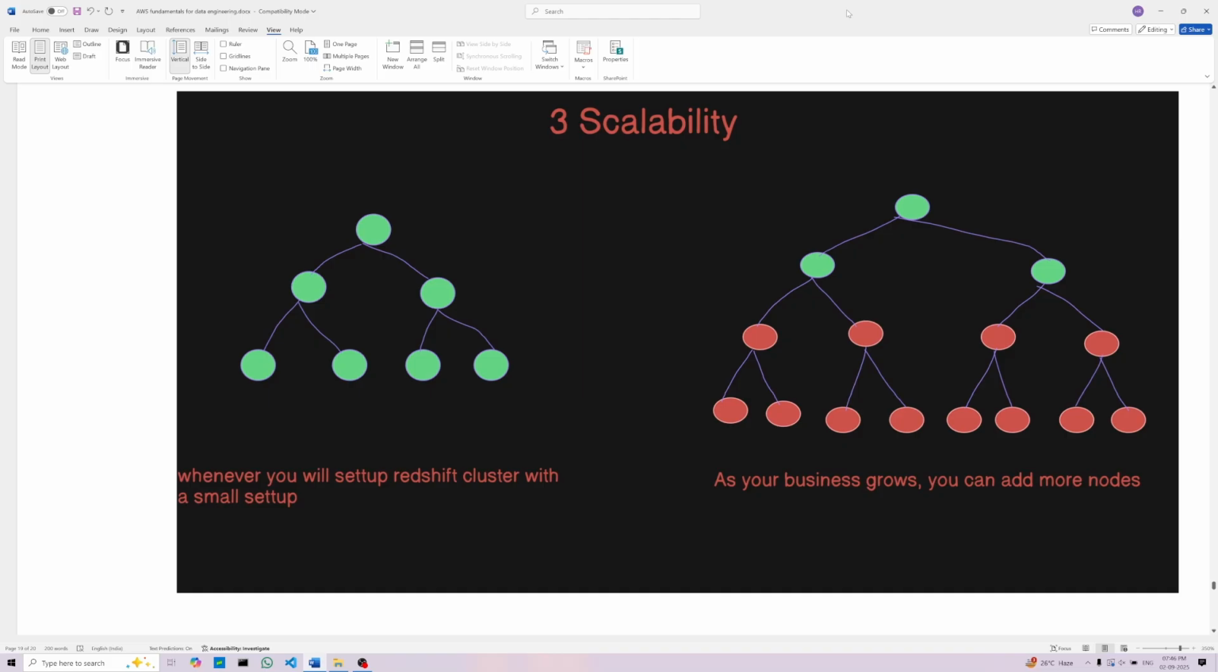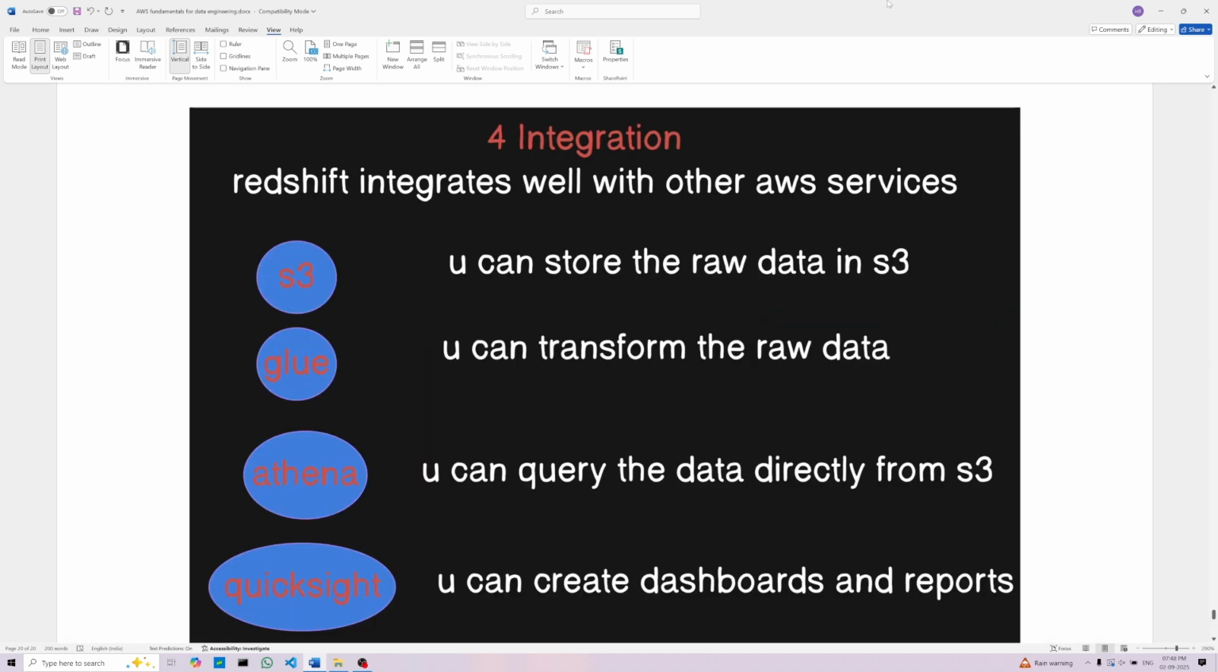That's why. So third feature is scalability. So fourth will be integration. We all know that AWS Redshift integrates well with other related AWS services. Redshift can integrate with S3. We all know that using S3, we can store the raw data, right? Redshift can integrate with Glue, which is useful for transforming and cleaning the raw data. Redshift can integrate with Athena. Athena is used for querying the data directly from S3 buckets.